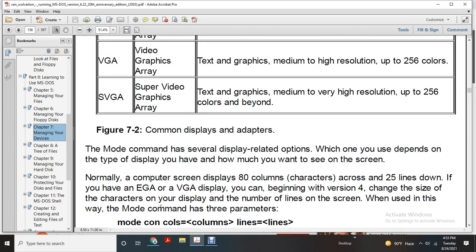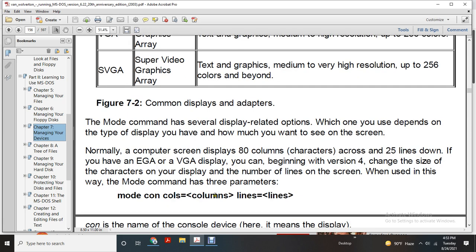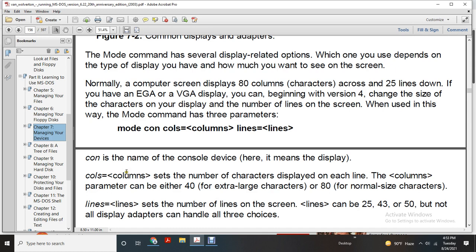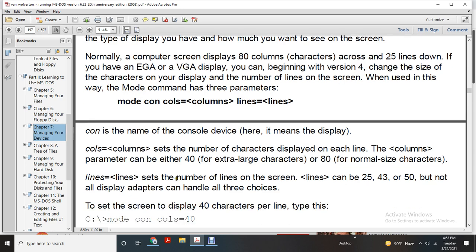Normally, the computer screen displays 80 columns across with 25 lines down. With an EGA or VGA display, you can, beginning with version 4, change the size of the characters and the number of lines on the screen using the MODE command with three parameters: MODE CON COLS=, bracketed columns, LINES=, bracketed lines. CON means the console, the display. COLS sets the number of characters displayed within each line. The columns parameter can be either 40 or 80, the nominal size characters.